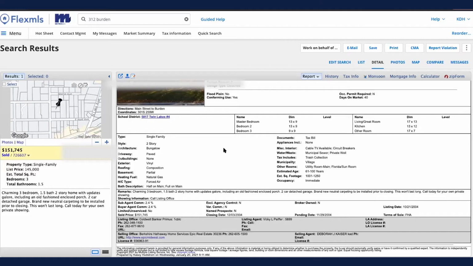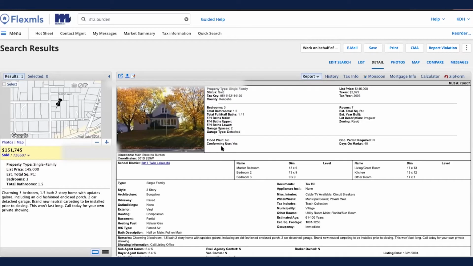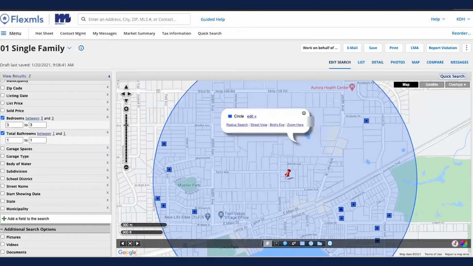Okay. And what is the bedroom bath? It is 3, 1.5, they're saying. Okay. Yeah, 3, 1.5, and single story bungalow. Got it. All right, so I'm going to go in. For bathrooms, I'll just do 1.5 to 2. Okay. And then first of all, let's see how many we come up with.